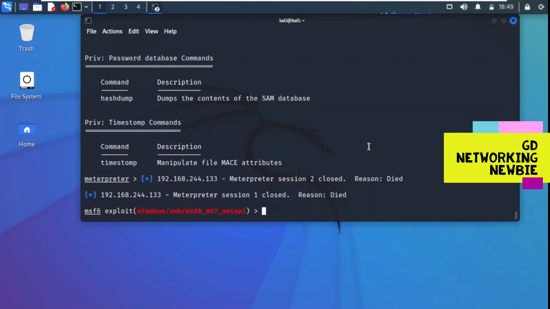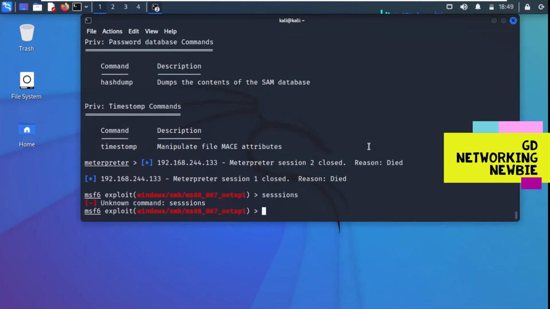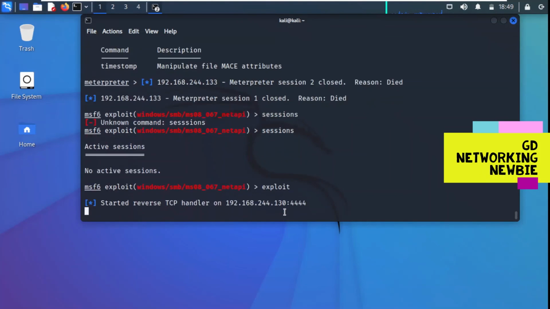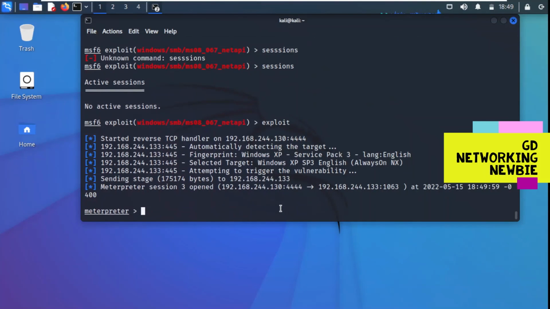Now if we want to see the created sessions, then we have the command sessions. We press enter. Maybe I made a mistake in spelling, so sessions, and you can see there are no active sessions. It means the sessions which we established have been terminated, right? Then everything has already been selected, so we just run the same exploit command again, and you can see now this is coming up again and has given us Meterpreter sessions again.